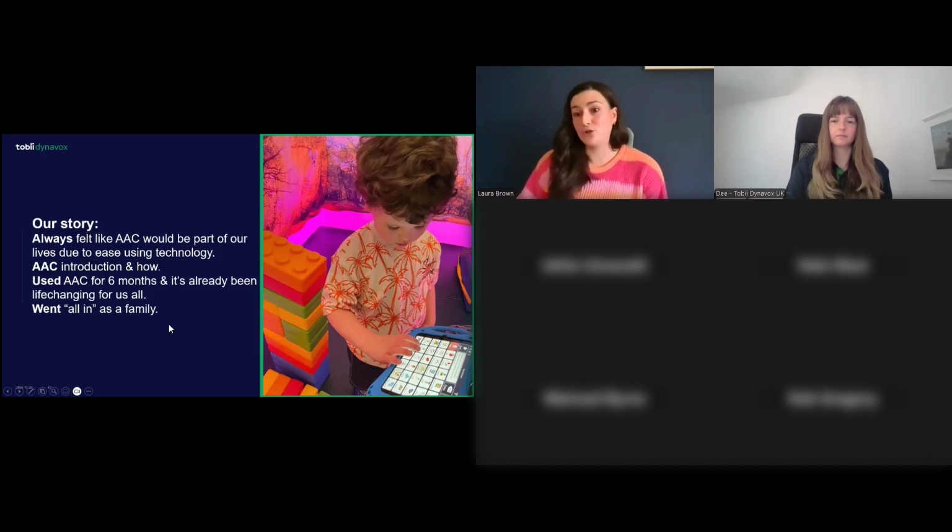Also, we very much went all in as a family to AAC. The first week we introduced AAC, we were actually on holiday, so we weren't working and we could really concentrate on learning this new skill. So it may be that you decide to introduce AAC over half term or in the Christmas holidays. Maybe have a think about what suits you best and when the semi-perfect time to do it is.